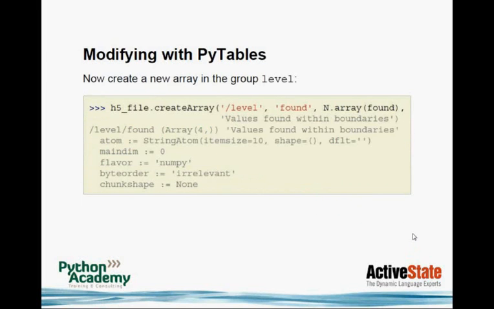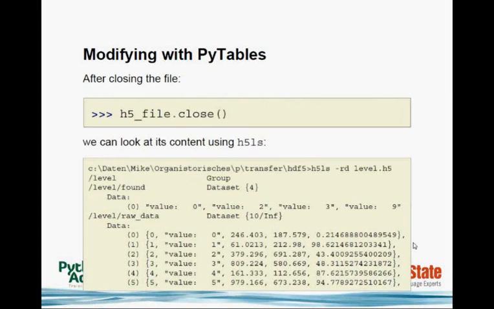And then we can append data to the table we want. So now we just create an array. Inside this group level, we create an array. So far we worked only with tables, but we can also use arrays. And in this array, we just dump in our found. You see we use N, so we use NumPy to create a NumPy array, and we use our found results and convert them to an array and store them in our HDF5 file. Next slide, please.